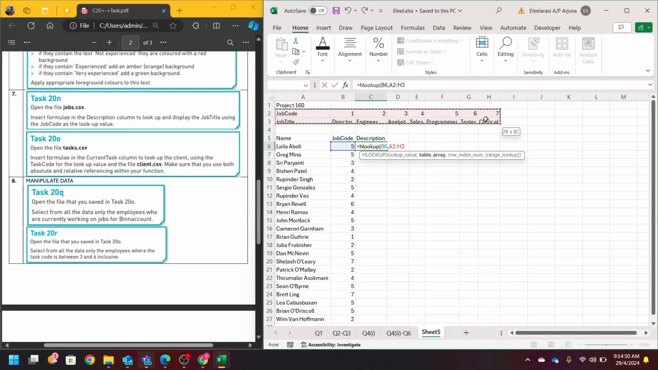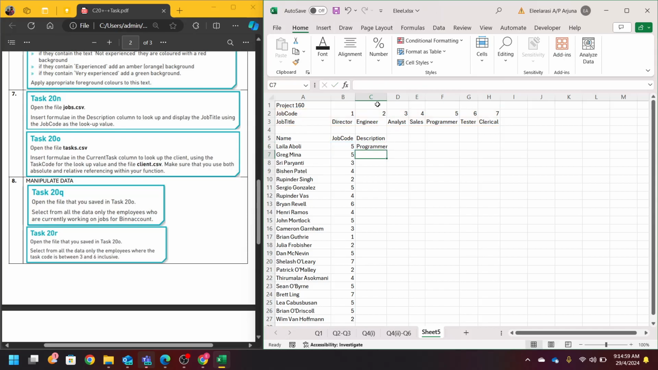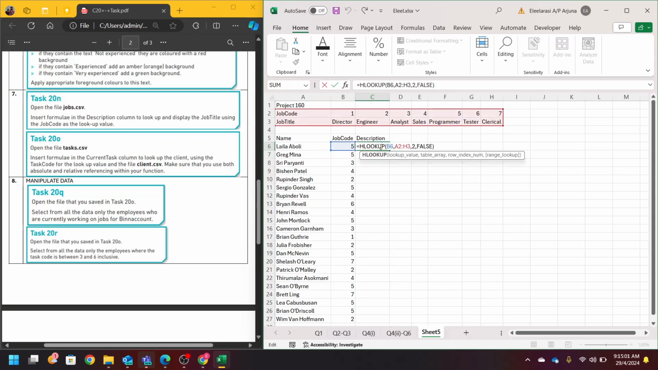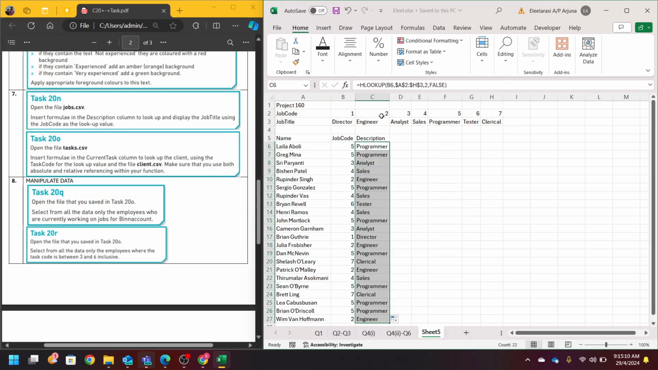From this table, comma, which row we want to return? We want the second row as the answer, and false. We want the exact match. And make sure you make your range absolute. If not, it will change. Duplicate. Size 6. Okay, done.